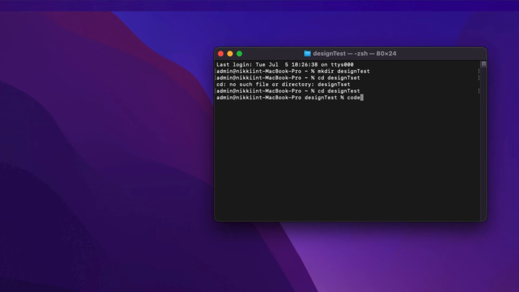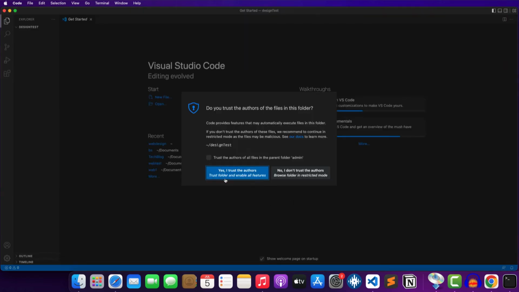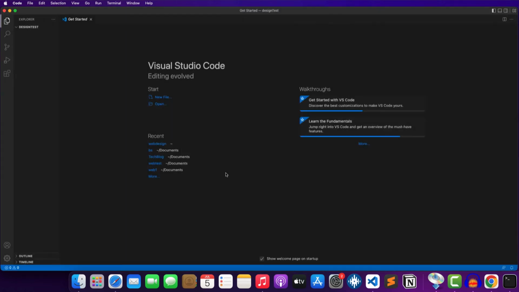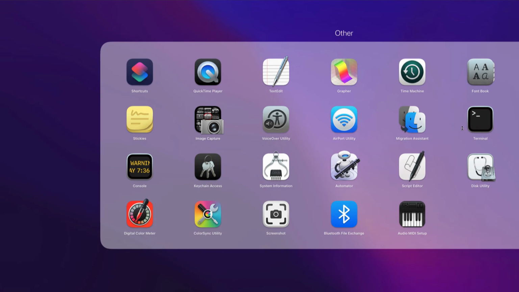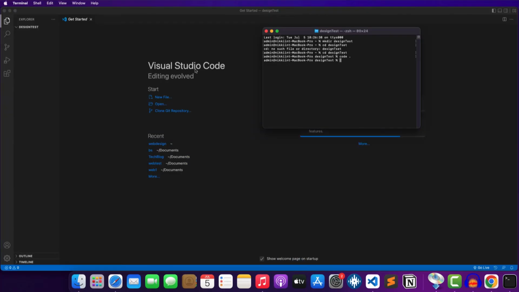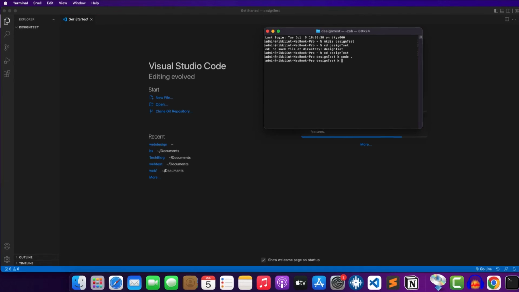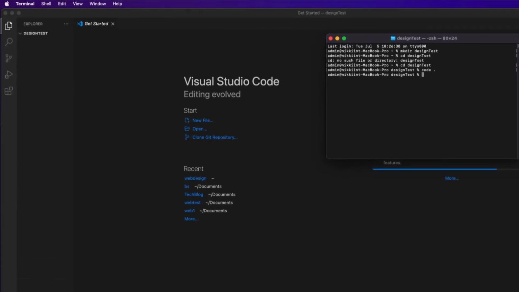So let's open up that directory with Visual Studio, and to do that you just write code space dot and then you hit enter. Then Visual Studio will open, and once it opens, you click on yes, I trust the author. So now we are in the directory. Now let's go back to the terminal and create some files. We're going to use two files for this: index.html and styles.css.